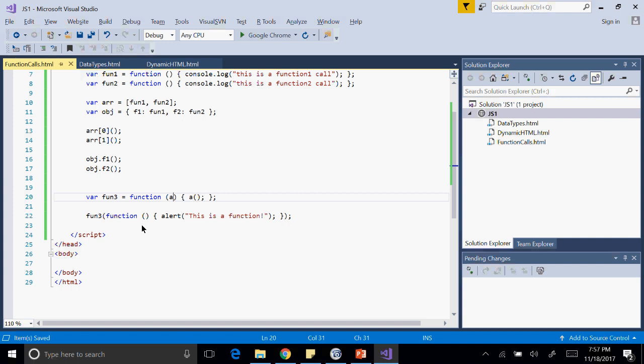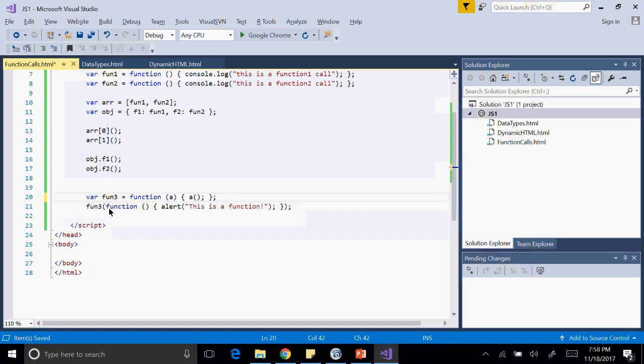You can have a function as a part of an array. You can have a function as a part of an object. You can have a function as a parameter to a function. So that is the beauty of JavaScript.